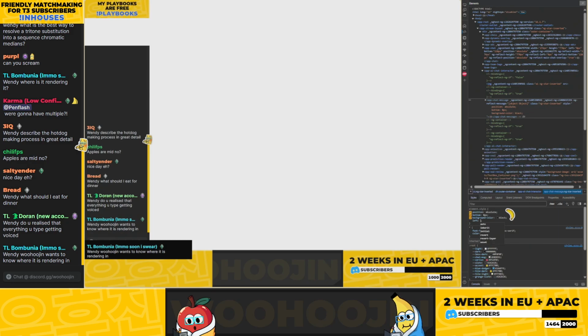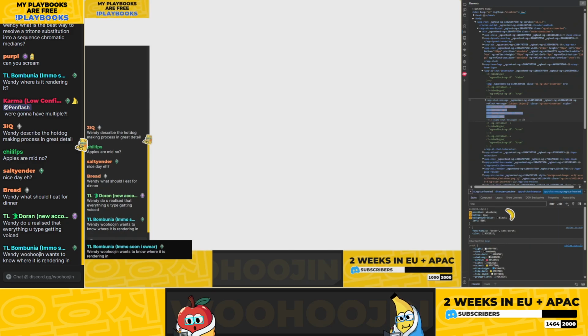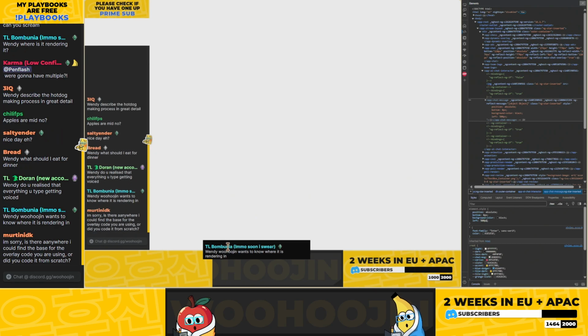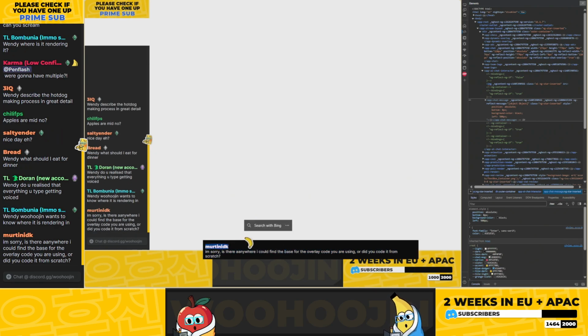Wendy described the hot dog making process in great detail. Oh boy, let me break it down for you. First, you take a sizzling grilled sausage, lovingly nestle it into a soft bun, and garnish it with all the fixings. Voila, you've got a hunky-dory hot dog.